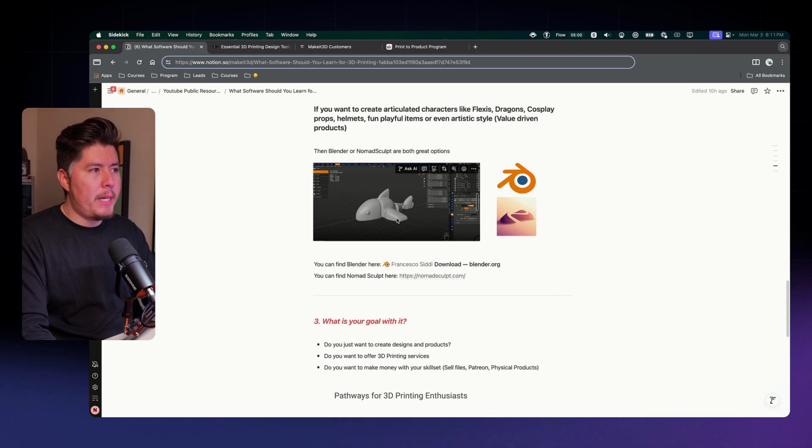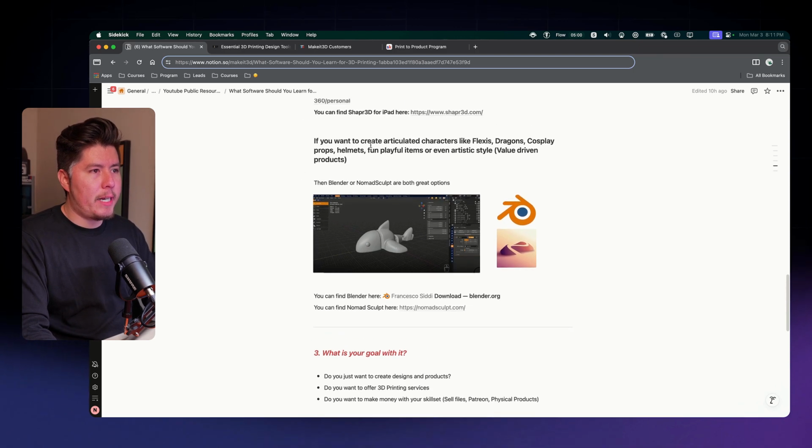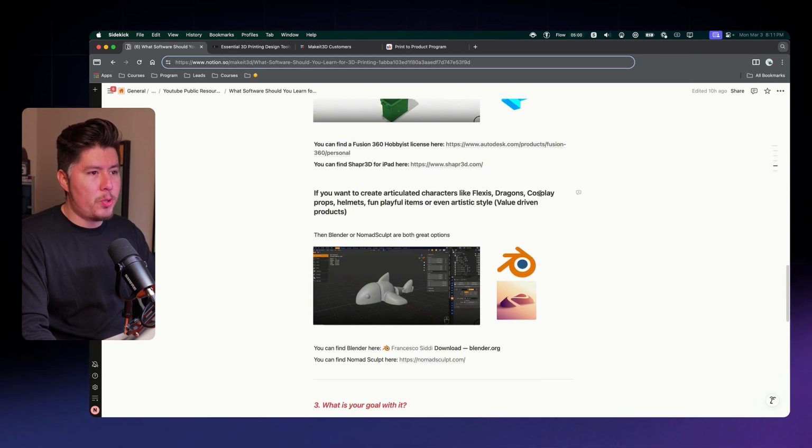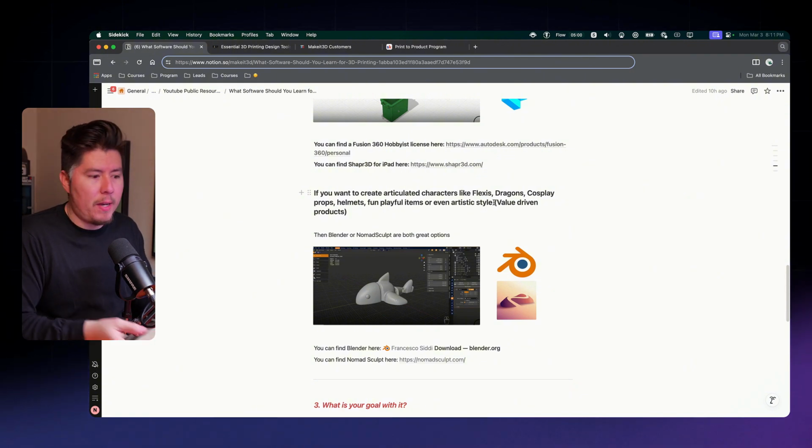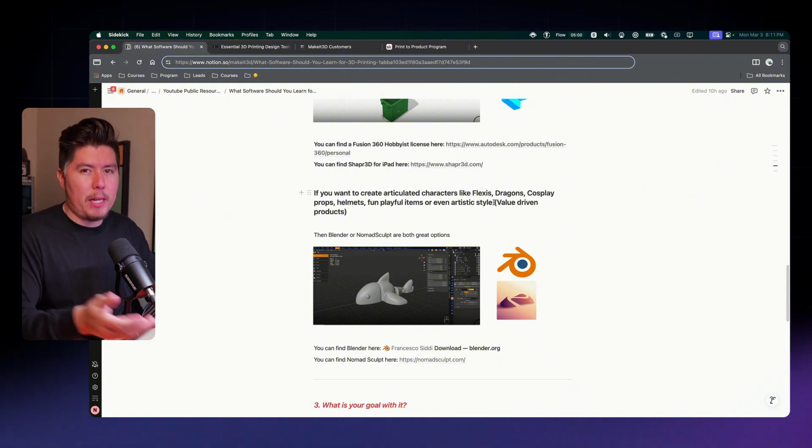So the next thing is that if you want to create articulated characters like flexies, fidgets, dragons, cosplay props, helmets, fun, playful items, or even artistic style items, more specifically value-driven products. So not products that solve a specific problem, but products that add value to someone, meaning it's going to sit on a shelf, it's going to feel a certain way. It's like an emotional product.